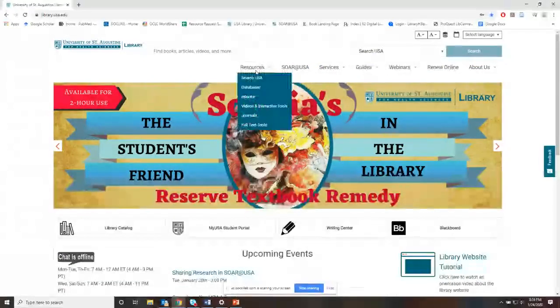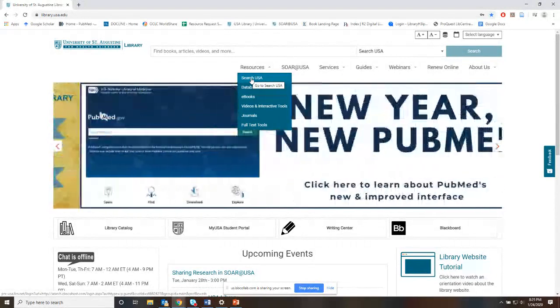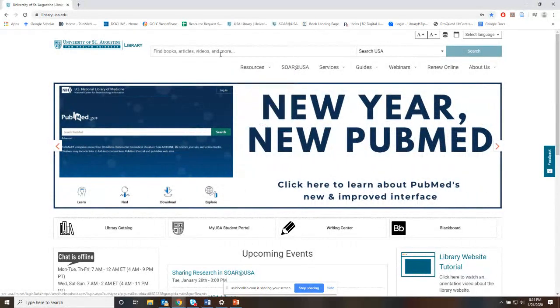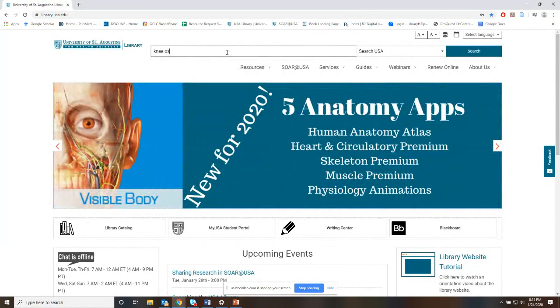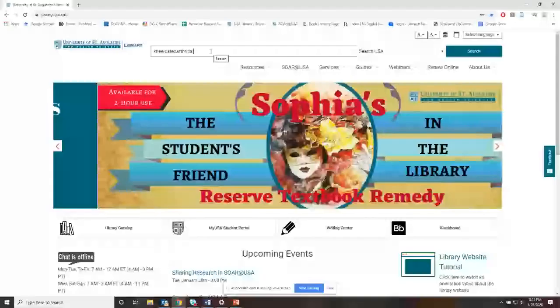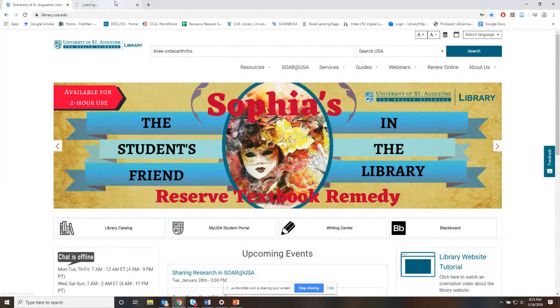So let's go to the tabs up here to resources. This is kind of where we'll begin. We'll start jumping off and doing some searching, and I'll show you some different tools. As I said, you can search USA through this search bar here at the top. You can just enter your search terms in, for example, and hit search, and it will execute the search. But you can also go to Search USA through this link right here under resources. I'll open it for you so you can take a look at it.